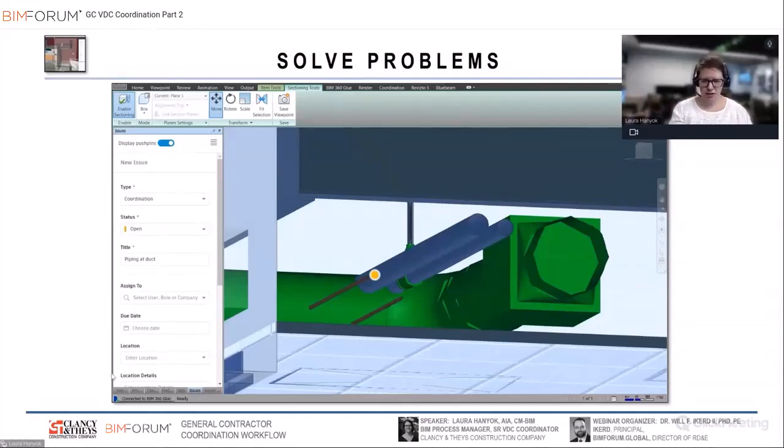So this is an older snip, but it's still similar to what that issues platform is like in Navisworks, so that I can make an issue within my model.